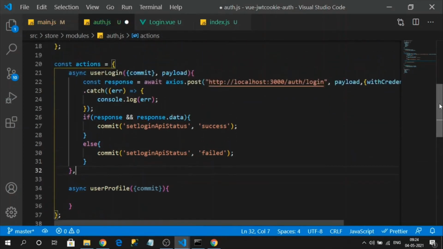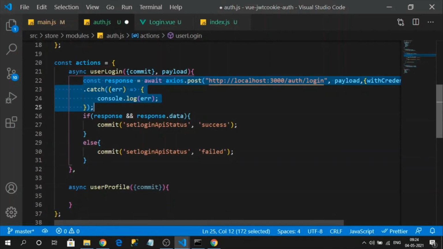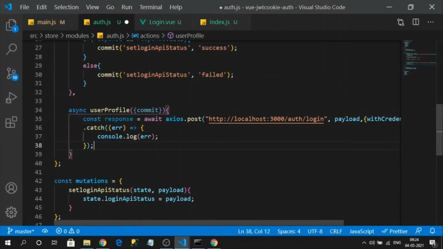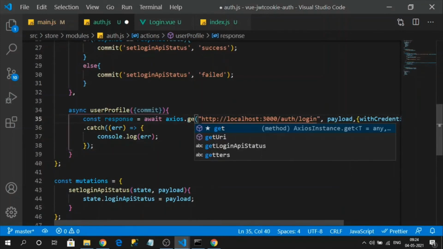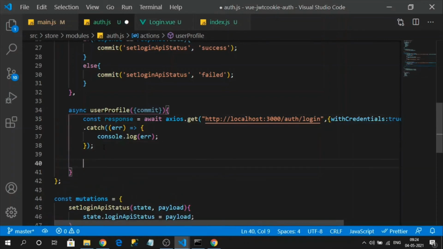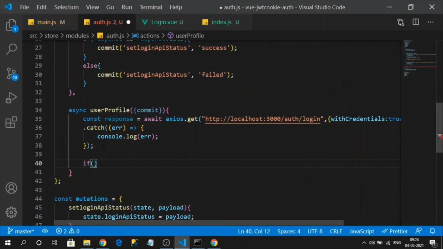Okay. What I will do is simply copy paste this line of code for invoking. So no payload data, right? It is simply a get, and this second parameter won't be there, and with credentials. Okay. Now if success, response and response have data.